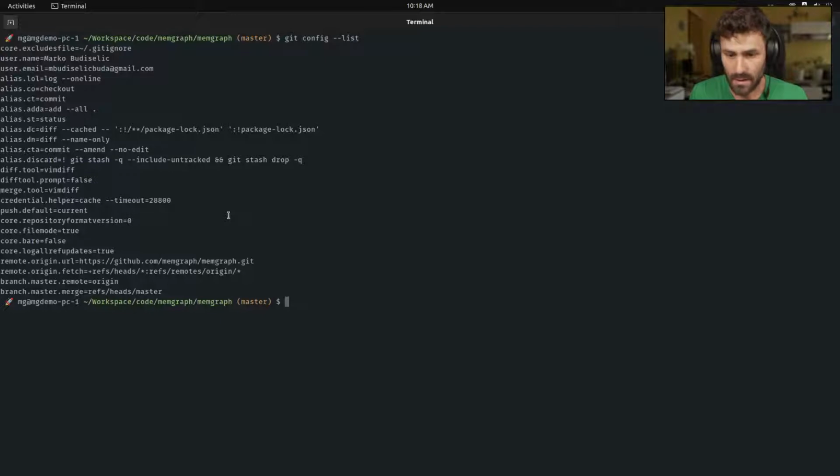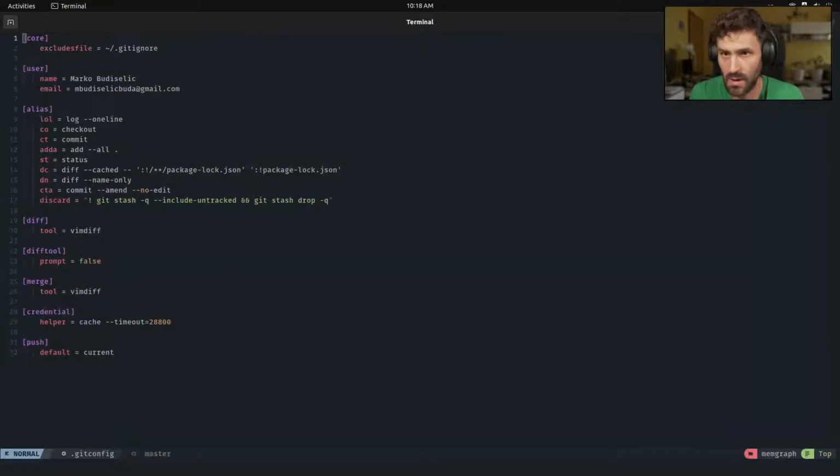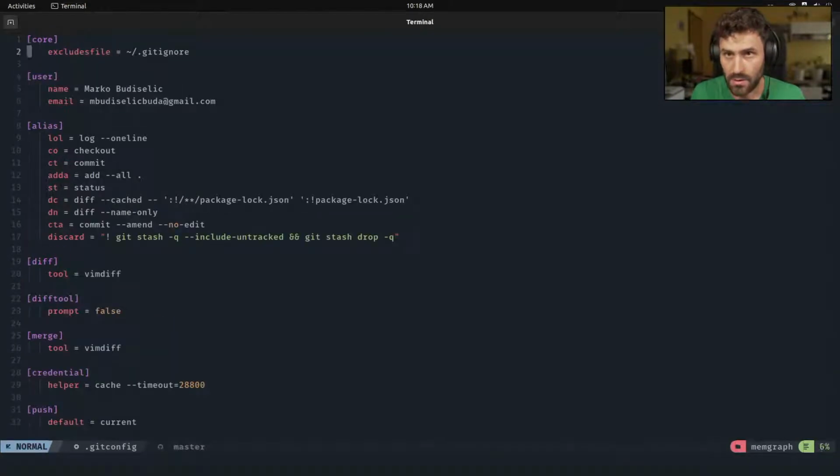Okay, one important thing. These configs are defined in your home folder. If you're on Linux, there is a home folder, and in it you have two important files. I'll just open them quickly. There is the git config. Here I have my own config, and all these aliases are defined here, and then you can pick different tools for interacting with Git when you have to resolve conflicts.